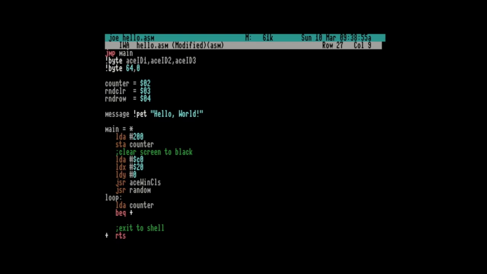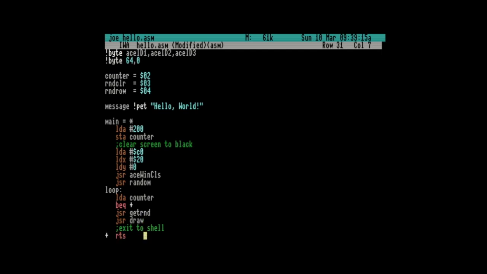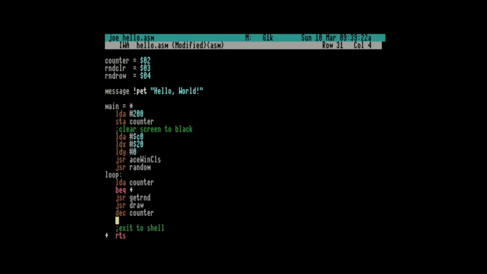Okay, and then within our loop, what do we need to do? Well, we're going to need to get our random numbers. So we'll have a routine called getRand, and we need to draw the text on the screen based on those random numbers. So we'll have another routine called draw, and that's all we actually need to do. Oh, and also decrement our counter. So it will count down from 200 to 0. And maybe we'll go ahead and put something in here to check to see if the stop key is pressed, so you could jump out of the program early.